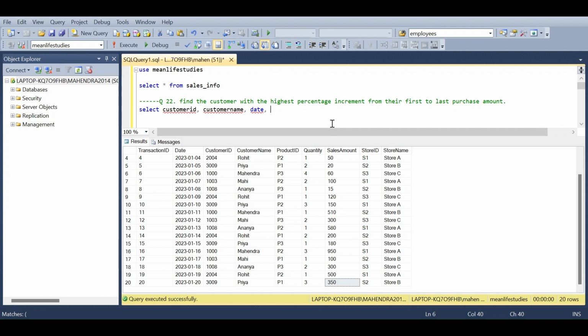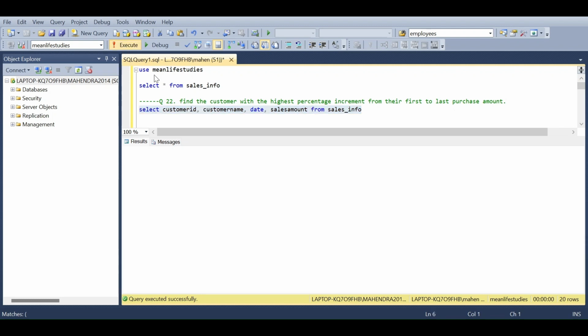That is either first or last sales amount, right? In terms of customer, it is a purchase amount only. Okay, we will treat this as sales amount. We are going to retrieve sales amount from these details. They are enough to find the first and last purchase of each customer, from sales info.